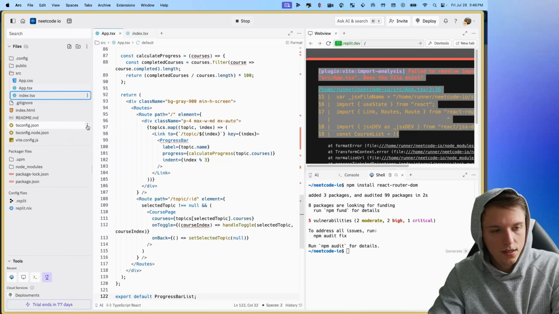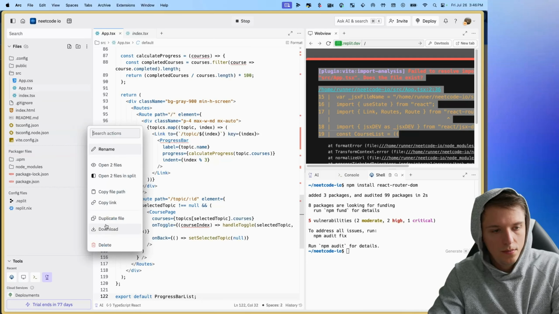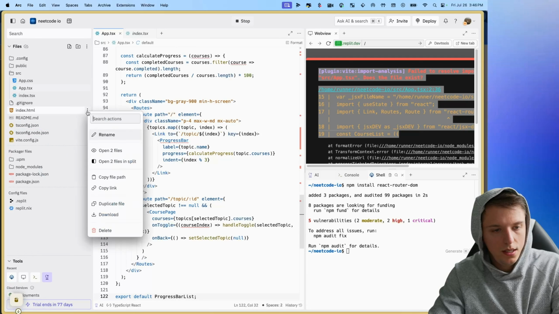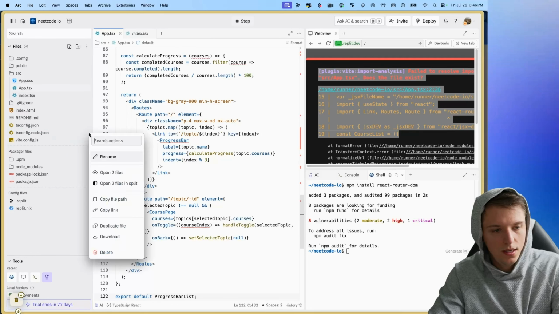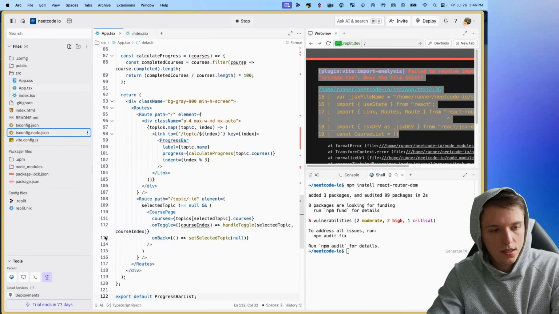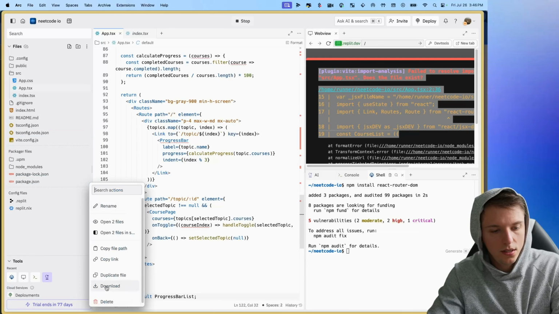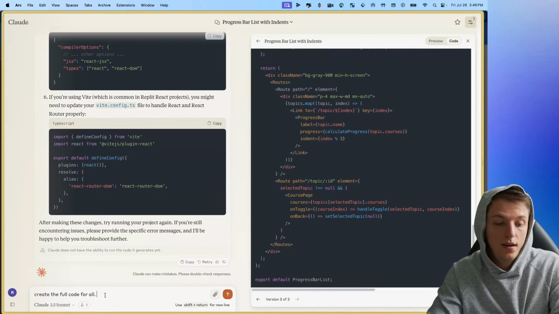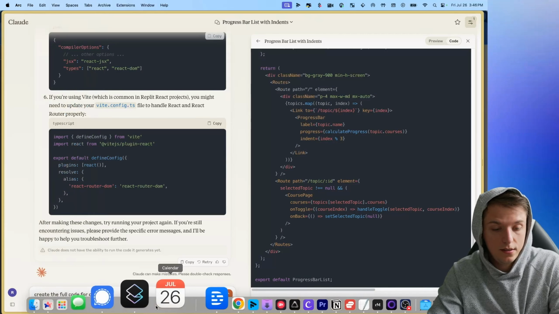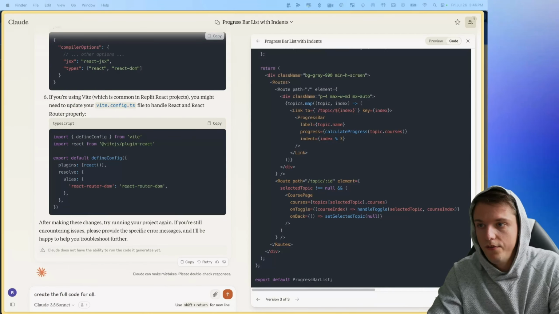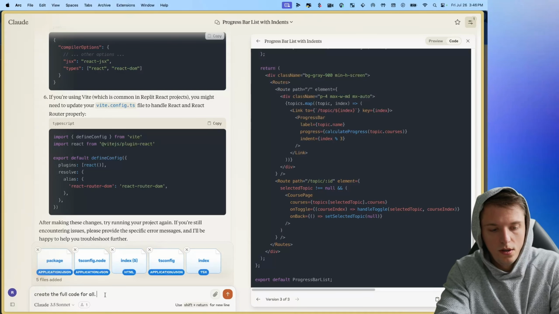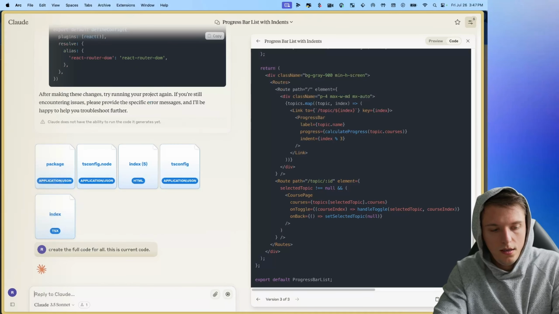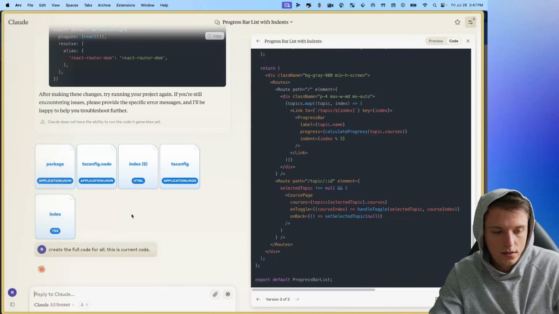I'm also going to give it this, the index.html, and then the tsconfig, and then the package.json. I don't really know what those do, but I've been coding using AI for the last 2 weeks, so I kind of know what the AI is asking for. And so create the full code for all. This is current code. And let's just see what it does here.